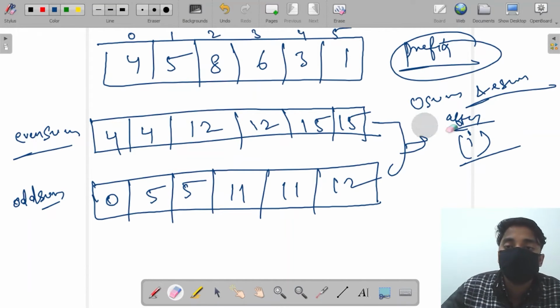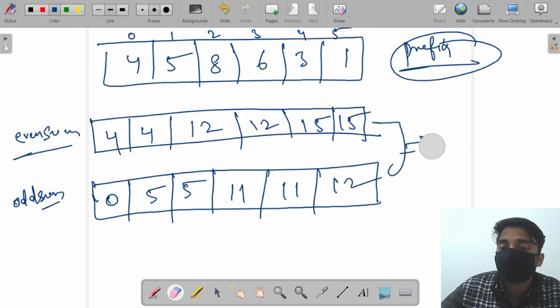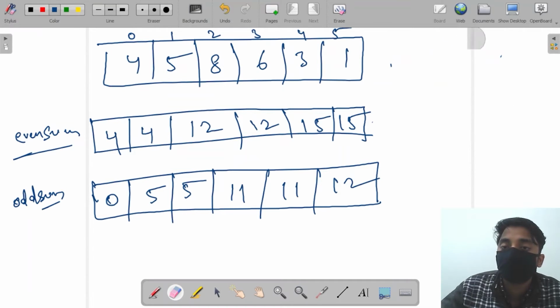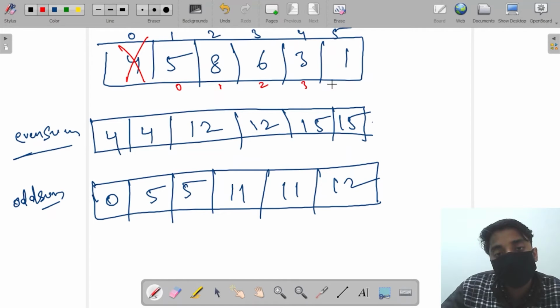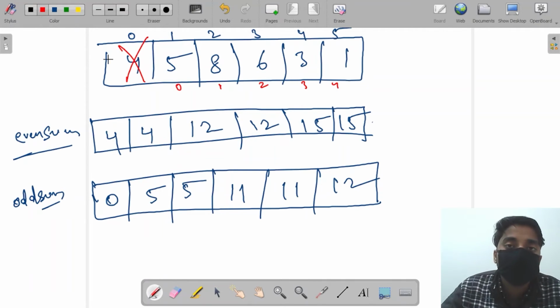Let's see how. Now, let's say we have to remove 40. So the indexes will be 0, 1, 2, 3 and 4. This will be the index of the array and the elements will start from 5. But the even sum and the odd indexes sum will be changed.